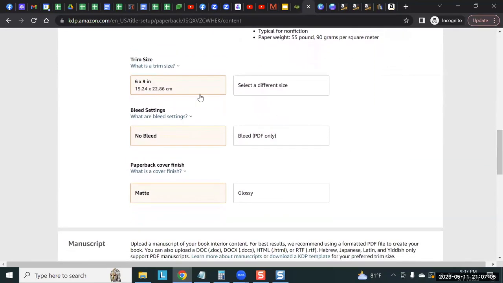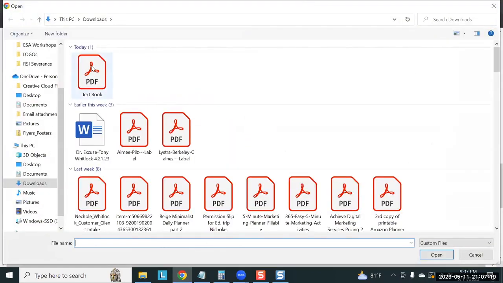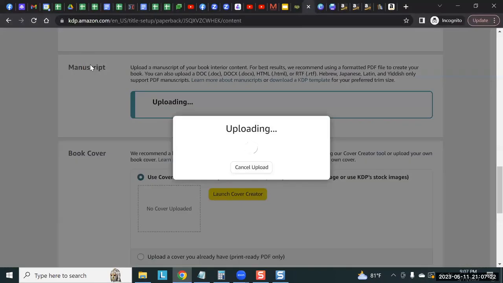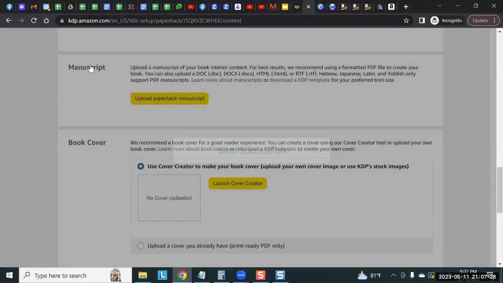I have my 6x9, it automatically figured it out. I have no bleed, I'm doing matte. I don't have a cover. I think that's probably the only thing that's going to stop me. And then it's going to upload my paperback manuscript. So I just made a fake book and I am uploading my fake book. Oh, it's not in a doc format. Oh, it was successfully uploaded.